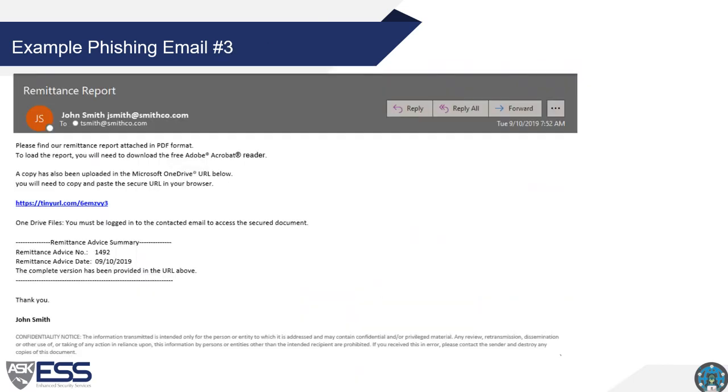So here's another example of a PDF. So here is, again, another email from two people within Smithco for a remittance report. And it looks like they're looking at a link. Now, first of all, if this is common practice for you to be getting links from your colleagues to documentation, it's a little strange. Most of the time it's going to be a Microsoft Teams link or a SharePoint link. It's certainly not going to be a tiny URL link.